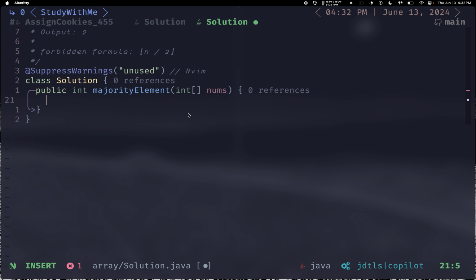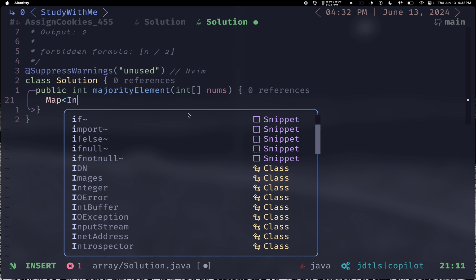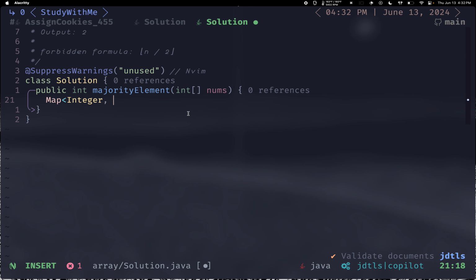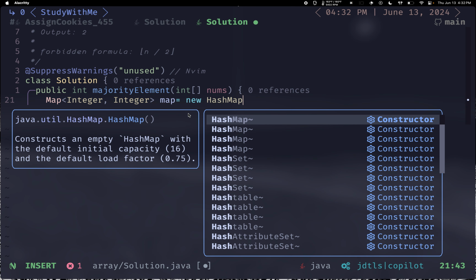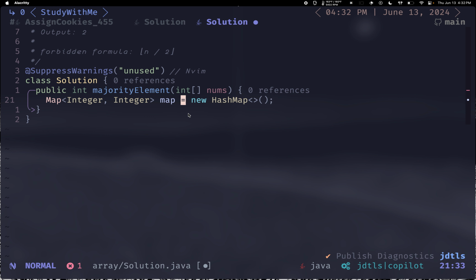Okay, so let me gather my thoughts. We're gonna do a Map interface with Integer, Integer, and then map equals new HashMap. And so the key is an integer and the values are gonna be integers. So the values are gonna be the frequency, and the key is gonna be the element itself, the number, like 1, 2, 3, 4, 6, whatever.